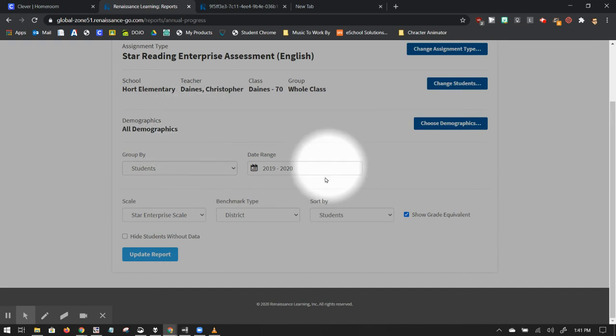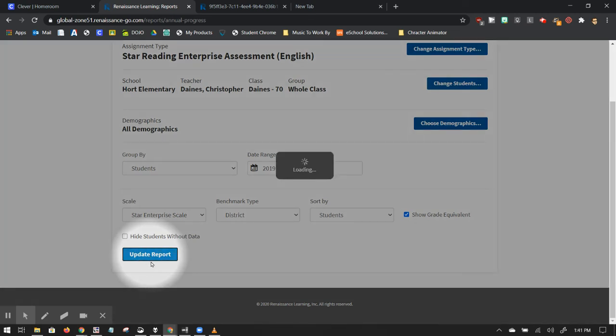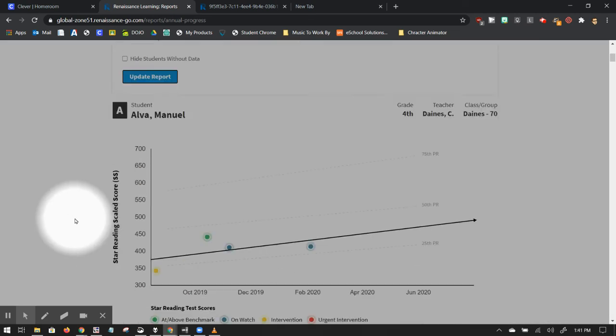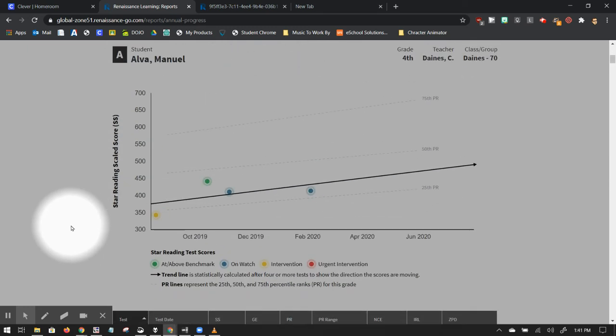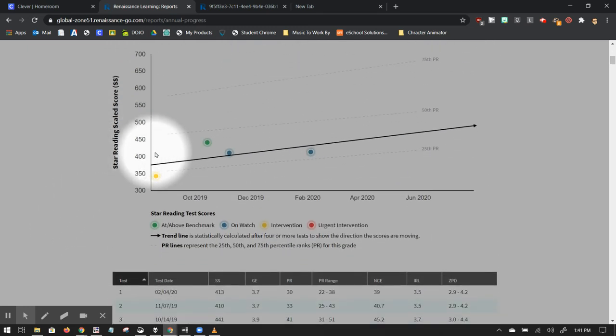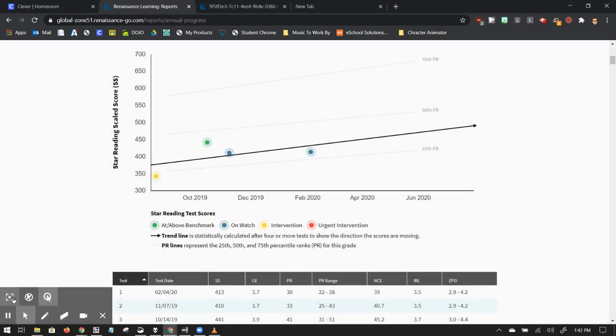There's different groupings you can do, but default is all of your students for the current school year. It hasn't flipped over yet. And then it has the Star Enterprise scale, which is fine. You don't need to change any of that. You can choose whether or not to show grade level equivalent. And if you have any students without data, you can hide that. So click Update Report. And just like the previous report, we'll have a whole page of test results. But this gives a nice visual snapshot of what's going on.